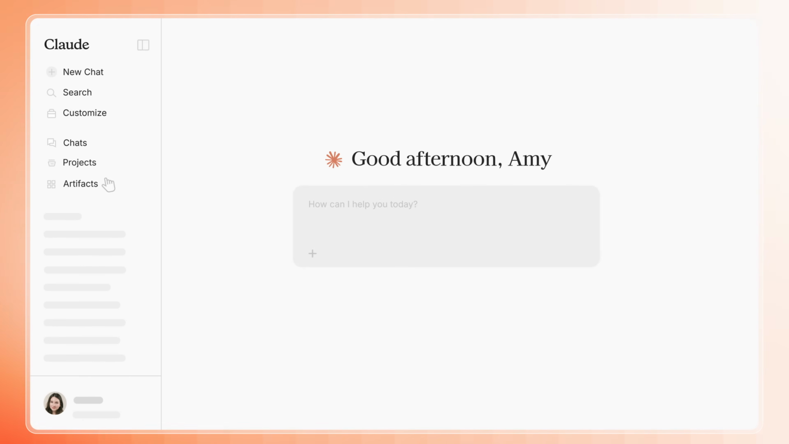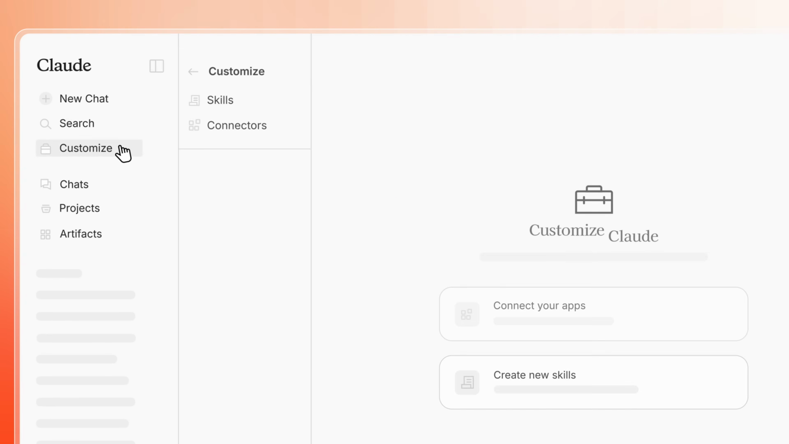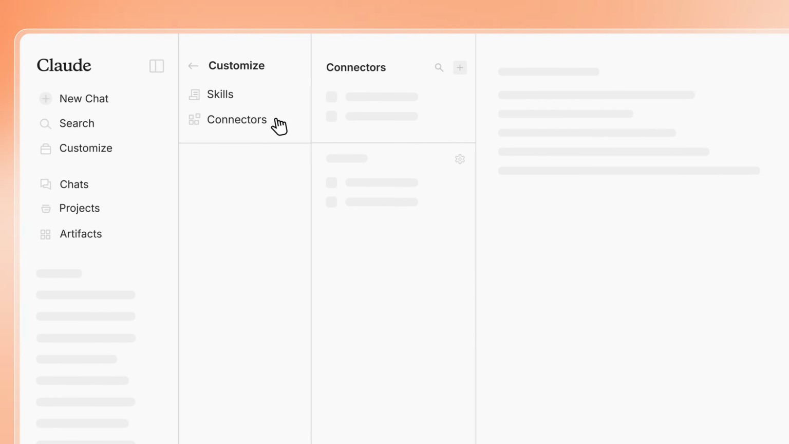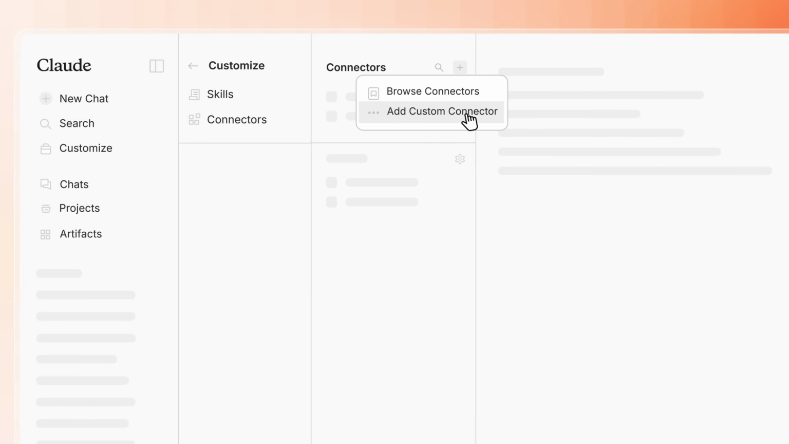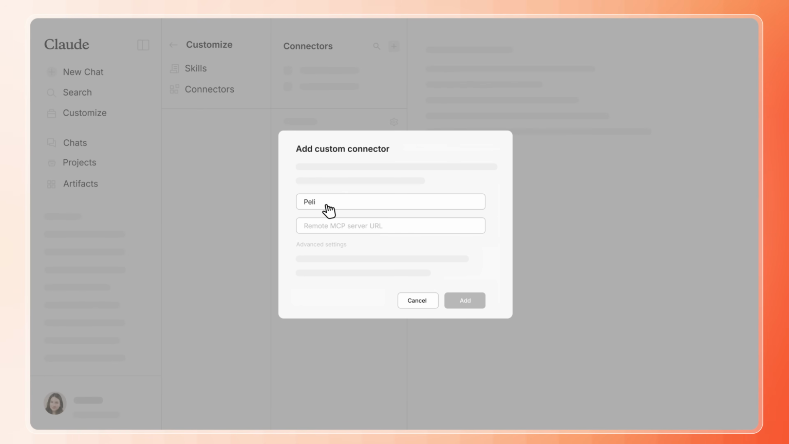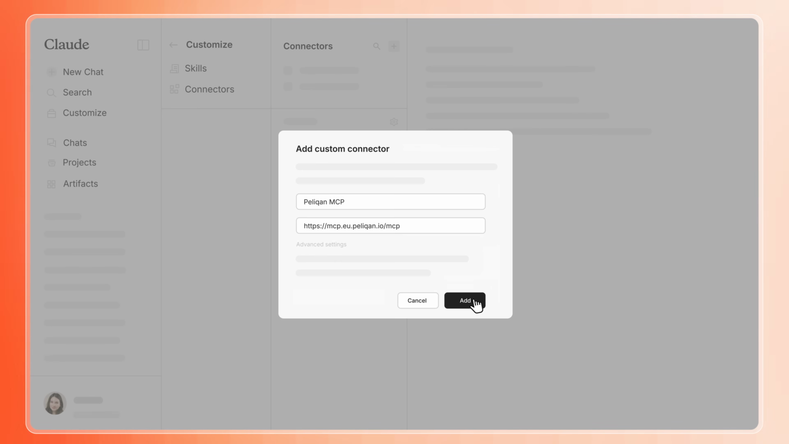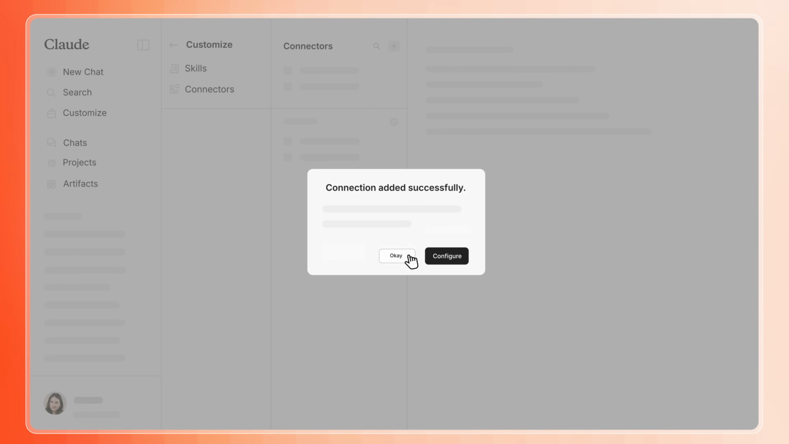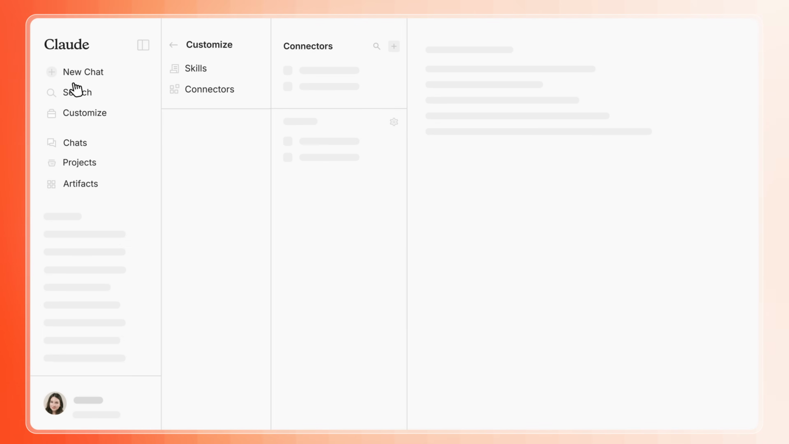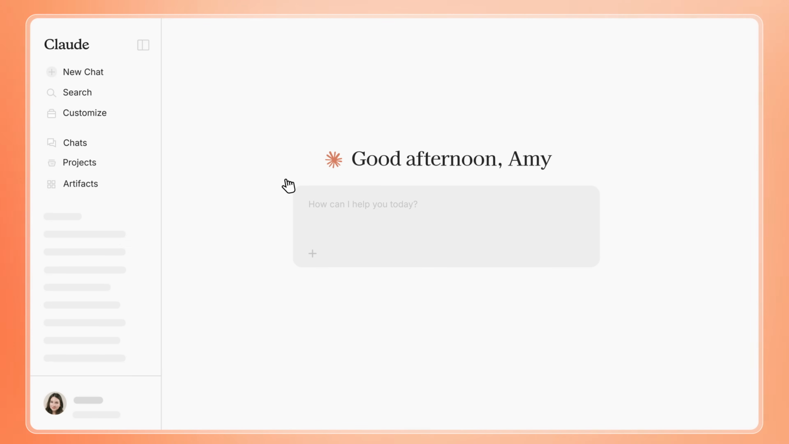Now open your preferred AI assistant, for example, Claude. Head to Customize, then Connectors. Click on Add Connection and select Add Custom Connector. Enter a name and the Peliqan MCP URL and click on Add. That's it. Claude is now connected to your Uniconta data and can read it instantly.